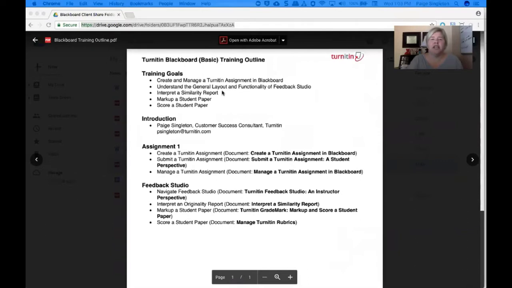So I have our training goals that we're going to be working on: creating and managing a Turnitin assignment. And then, after we create the Turnitin assignment, I'll teach you how to use Feedback Studio to do a number of things, but our key things are going to be to interpret the similarity reports, to mark up a student paper, and to score a student paper using Turnitin.